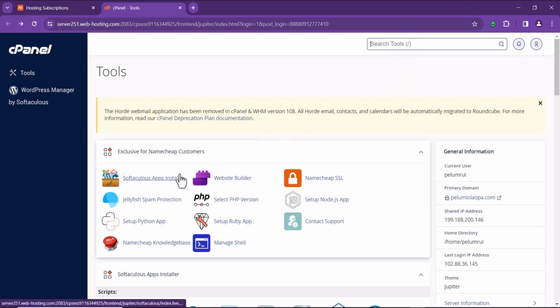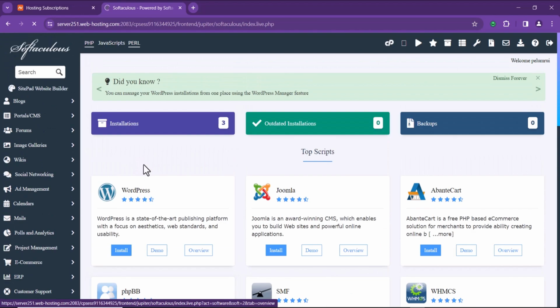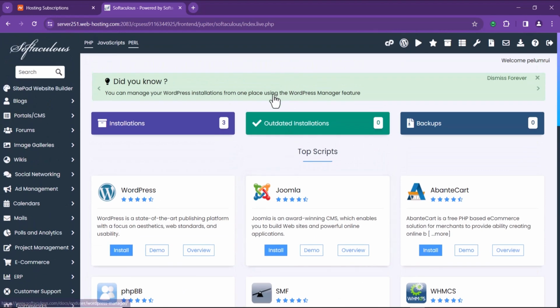Well, I think Hostinger is exempted. If you're using Hostinger, you easily see where you can set up your WordPress, and that one is even much easier than this. Just click Softaculous Apps Installer or click WordPress. So you are going to see different scripts, and WordPress is always the first one. And click install.